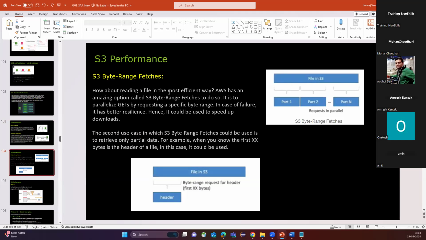The data will be downloaded by parallelizing the GETs, dividing the data into multiple byte ranges, so we can read the data efficiently. If some byte range fails, then you can request that particular byte range. For example, from the screenshot, let's say part 2 has failed, then you can request the part 2 byte range and get the data.